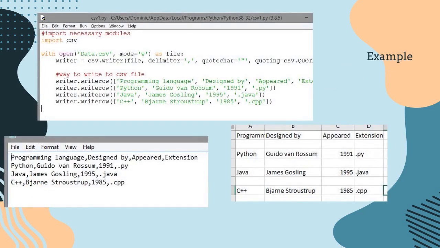We can see that the CSV module is imported. Then using the with statement, we have opened the CSV file data.csv, which is in the same location where Python is installed, in write mode as file. That means we are giving an alias name to the file object. Then the writer object is assigned. Next, one way to assign values to the particular file, we are using the writerow method. We are writing each row one by one.